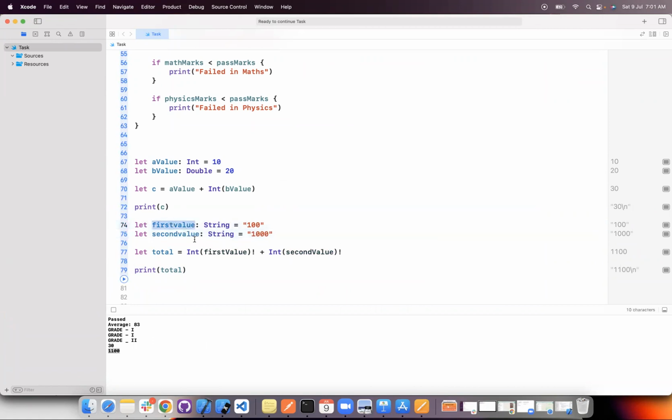Actually, this is not properly readable. We don't know where to split the word. If you write it like this, it is a little easier to split. Second is one word, value is another word. First is one word, value is another word, because we see some differentiation here. Okay, there are four things you need to remember.